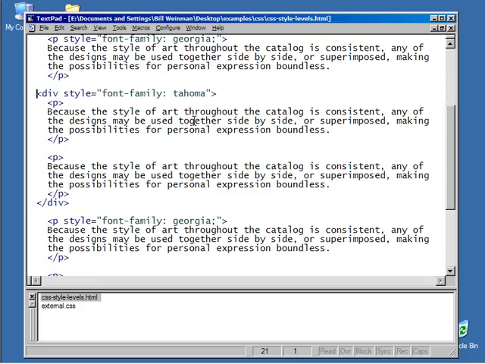So later on in this section of the course, you'll learn about using selectors, which makes the div and the span even more powerful.